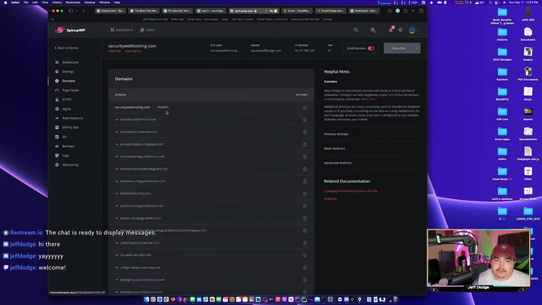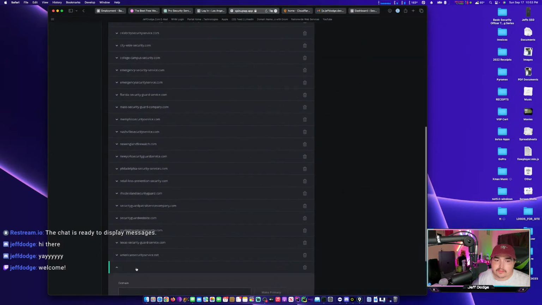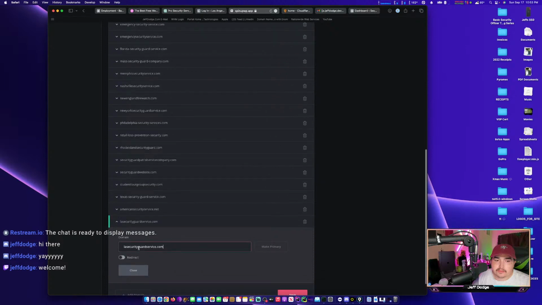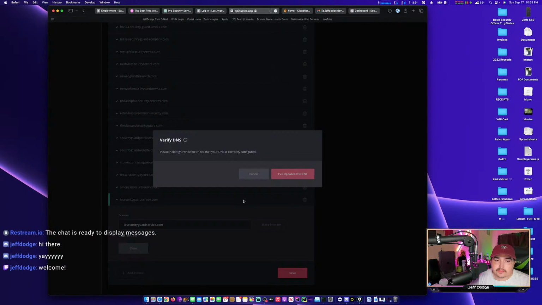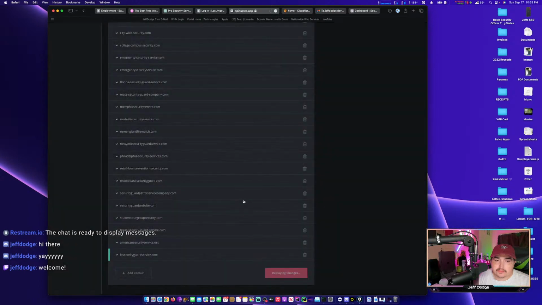First thing I'm going to do is go to domains, and I'm going to add a new domain, which is lasecurityservice.com, and hit save. It's going to check every website that's on there to make sure all the DNS is set up right. And then it adds it.